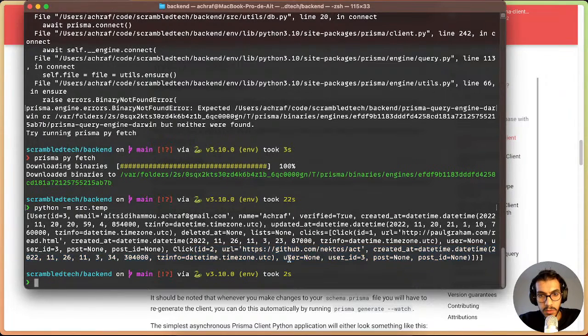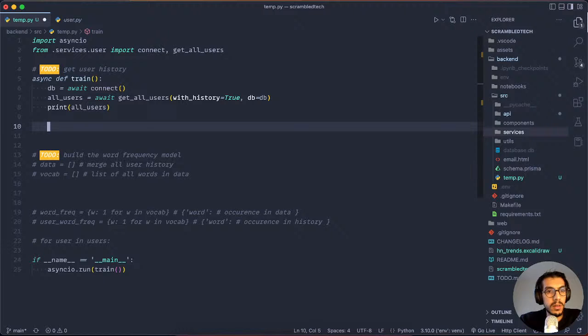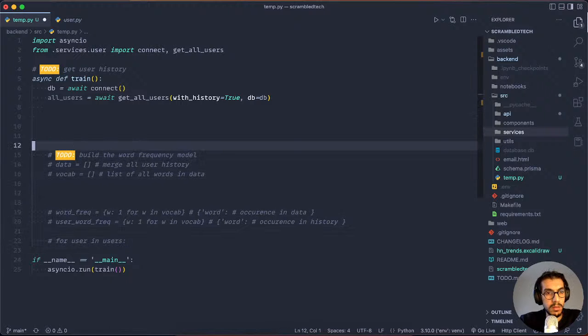Date time, user equal none, user ID equal 3. Post equal none, post ID equal none. Cool. So we do have some users. So after that, this is what we need to do. So I'm gonna do this.